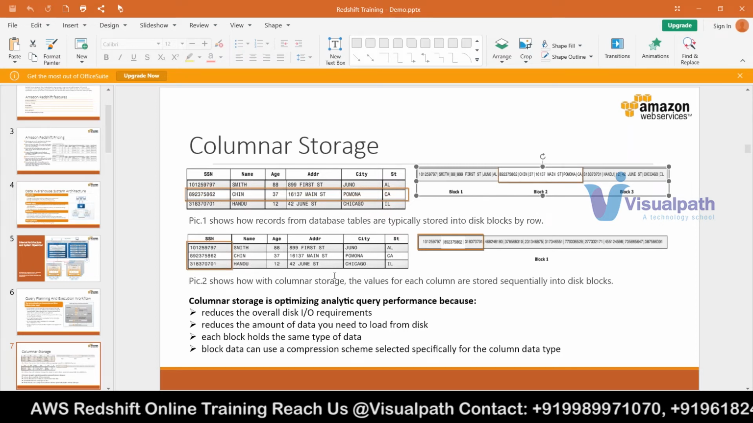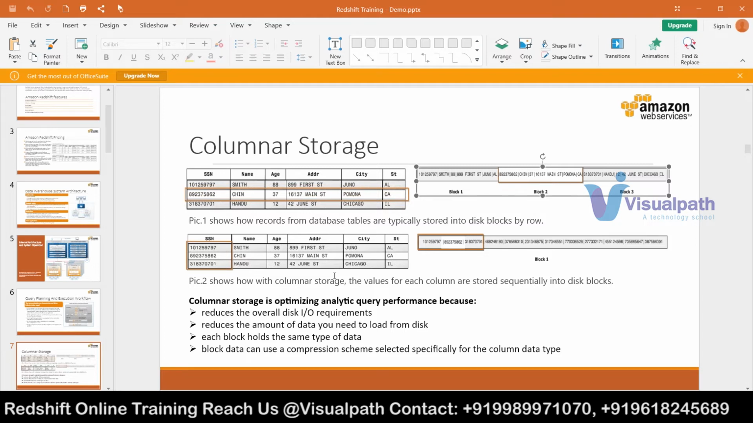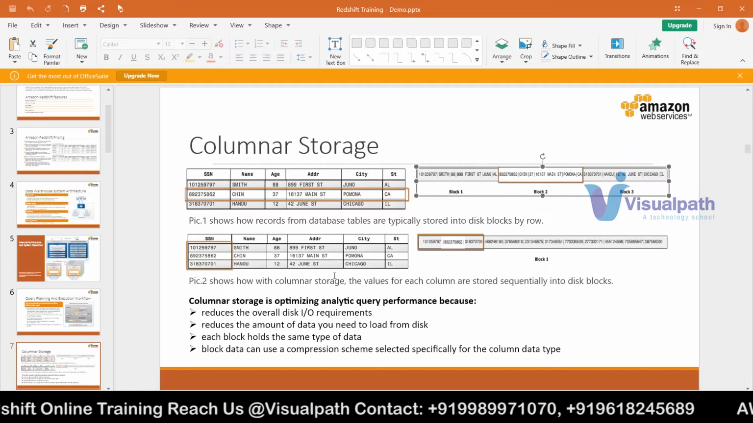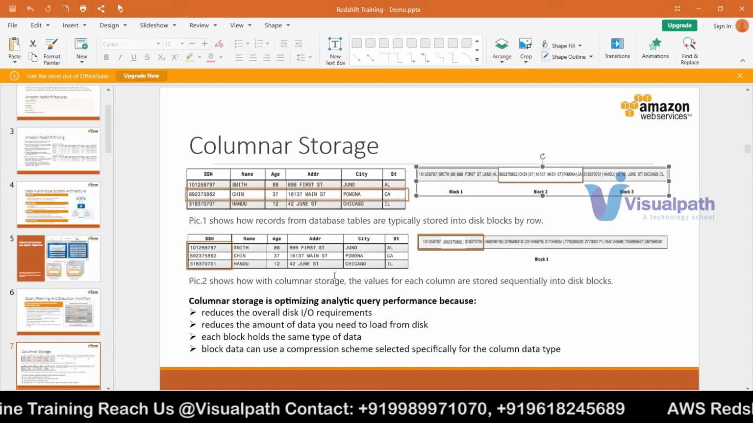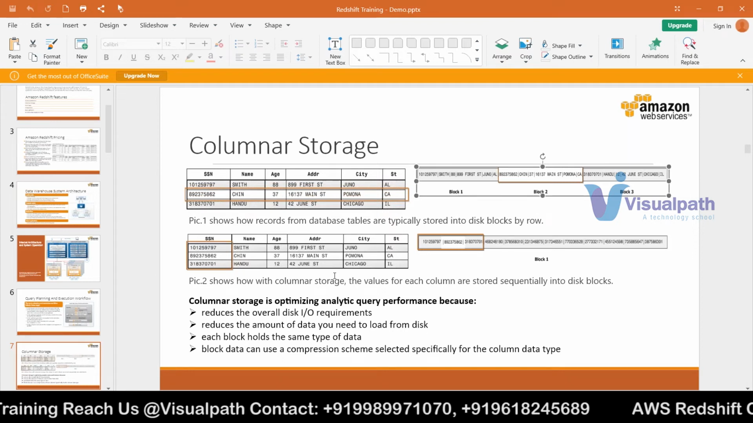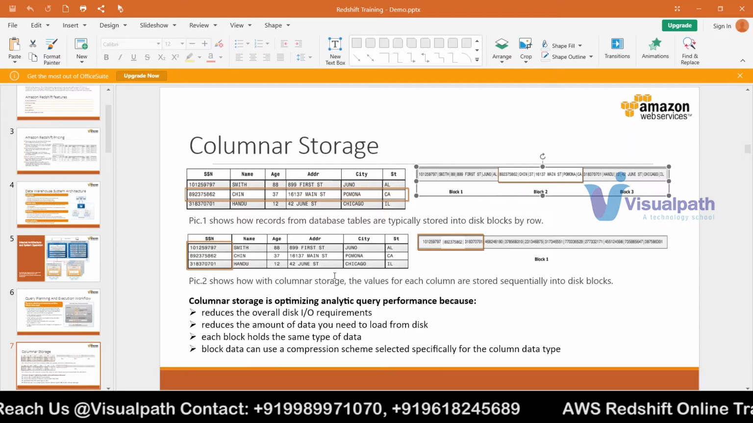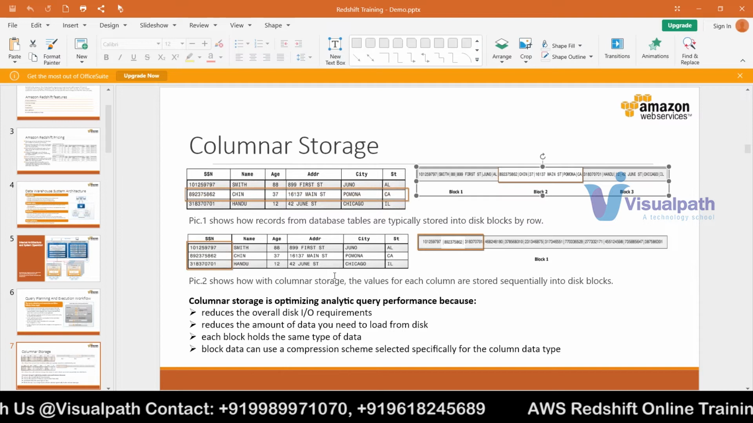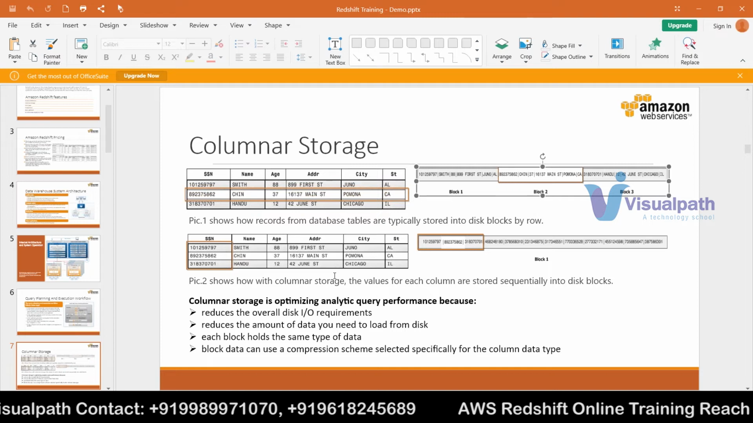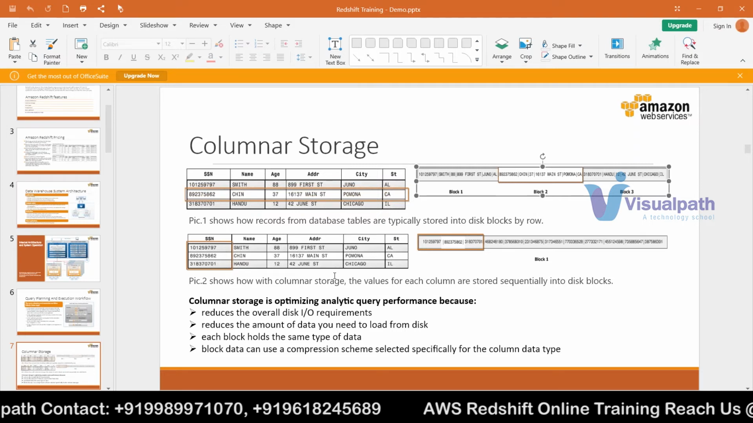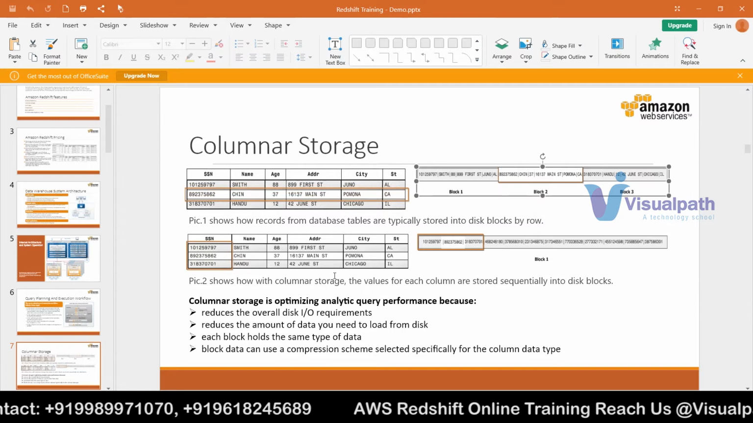Although our table has 200 columns or 100 columns, we fetch only the columns we need for reporting, like 5 or 10 columns. Those 5, 10 columns are in certain blocks, and it will just get them. So we are saving a lot of IO through columnar storage, and that itself adds a lot of performance for the cloud data warehouses. Columnar storage optimizes analytical query performance and reduces the overall disk IO requirements, reducing the amount of data you need to load from disk.